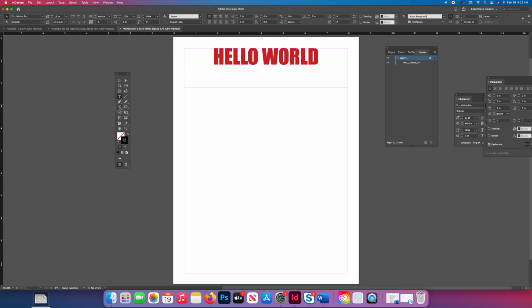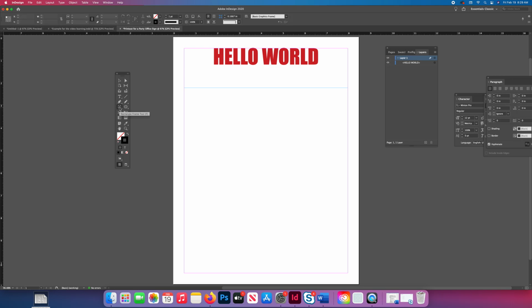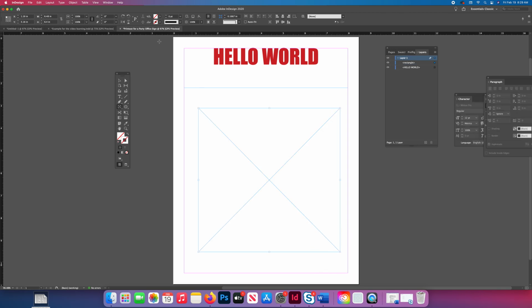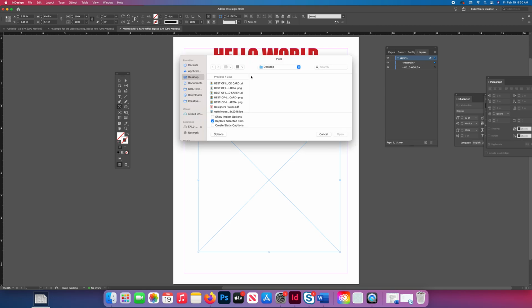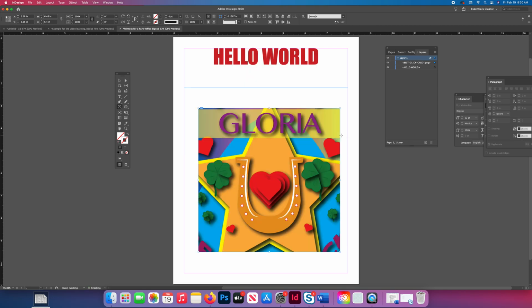Okay, I'm going to insert a graphic. I'm going to choose this rectangle frame tool. I'm going to pull out a box, and I'm going to go to File to Place. Now I made a graphic earlier, and I'm going to place this graphic here.